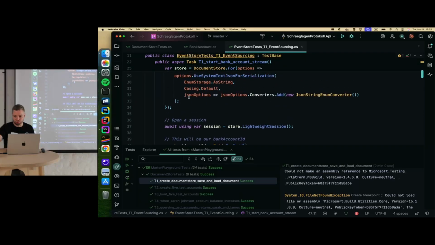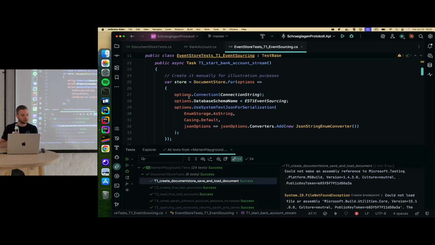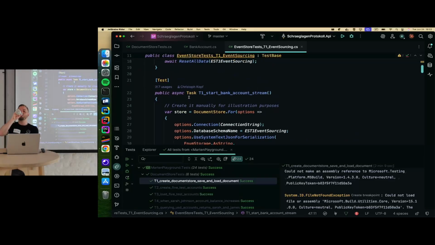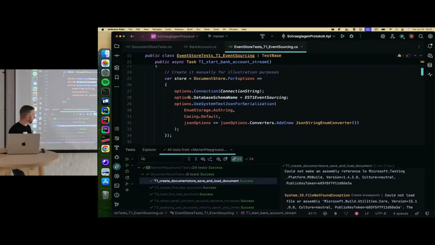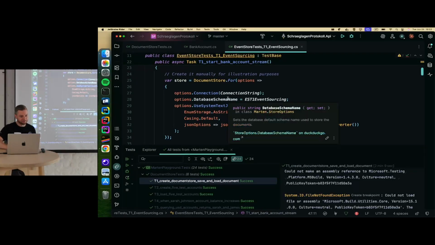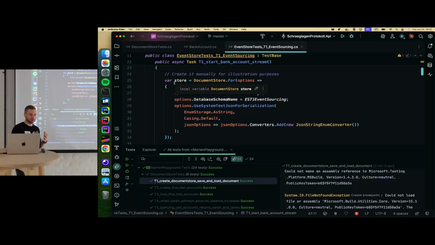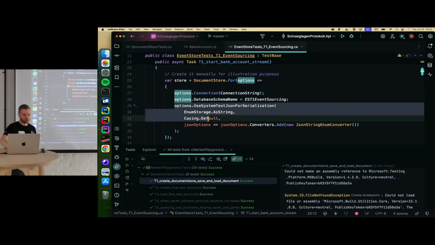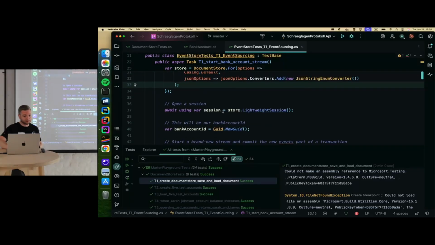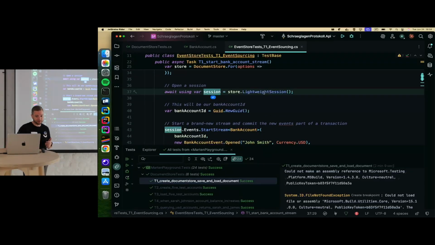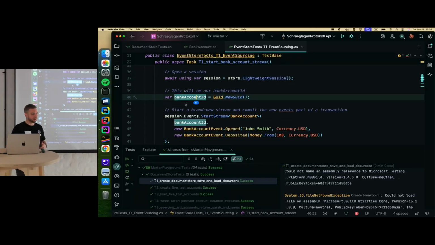And we are switching to our event sourcing tests. So the first test is pretty straightforward. All we have is our document store again. So we just need to configure it. I just use some system text serialization for our enumeration for the currency actually. Then we can open the lightweight session. We need to care about IDs ourselves, but also Marten can, but I do it separately.